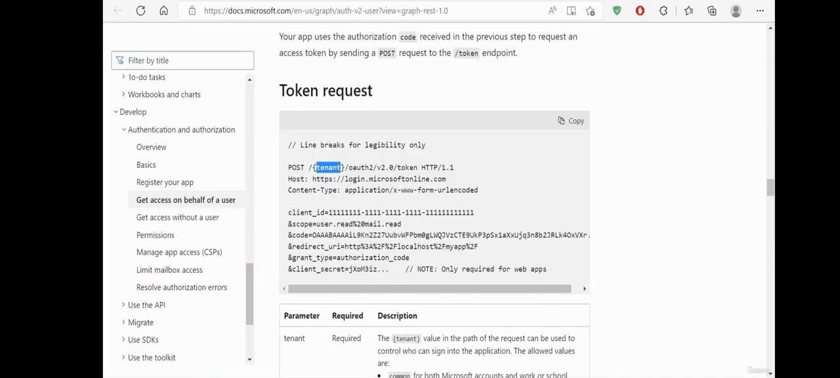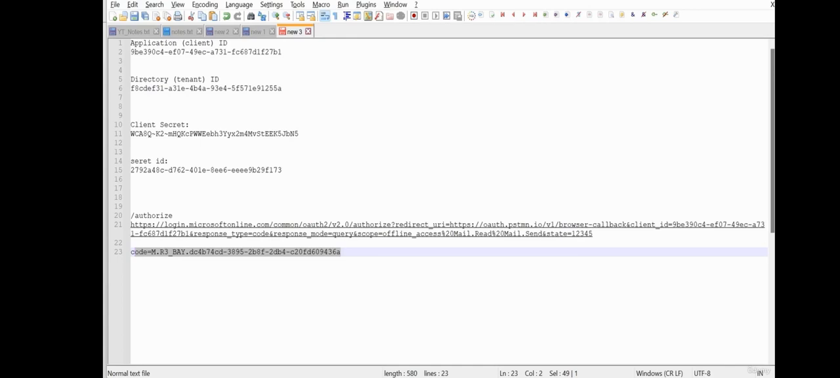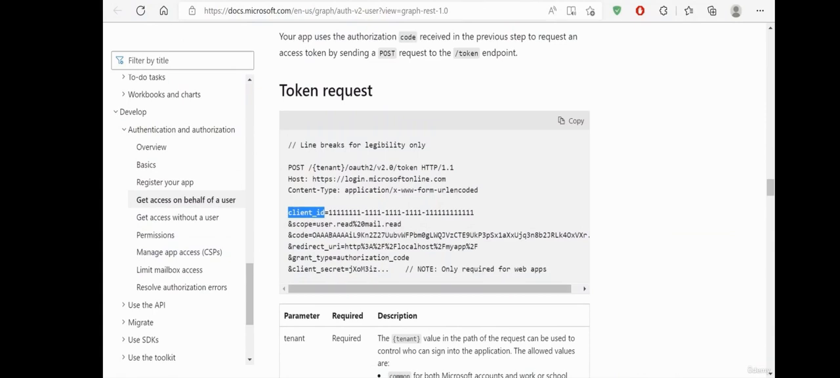It is accepting a few form parameters, or query parameters we can say. One is the client ID. Client ID we already have in this file. We had copied it from the overview of the application. I will attach this file in the resource section of this class. You may download that resource file and use it as a reference. One is the client ID, another is the scope.